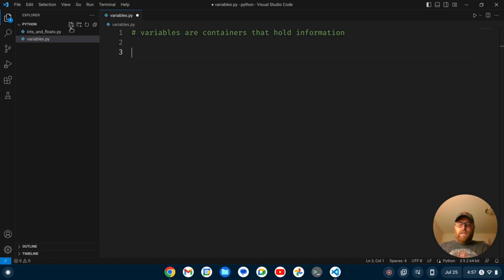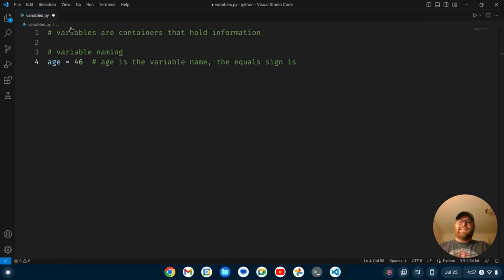Okay, so let's talk a little bit about variable naming. Now in Python, it's a dynamic programming language, so we don't have to declare the type of variable when we declare and initialize the variable. So if I want to do a variable for my age, I can just type age equals 46. Age is the variable name. The equals sign is the assignment operator, and 46 is the value.